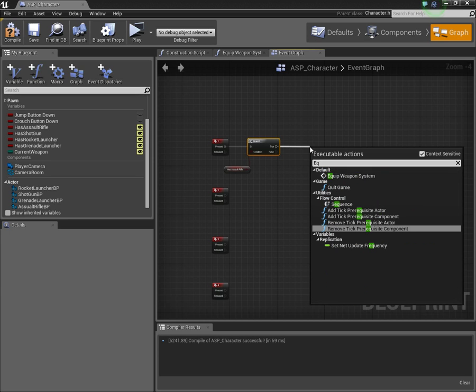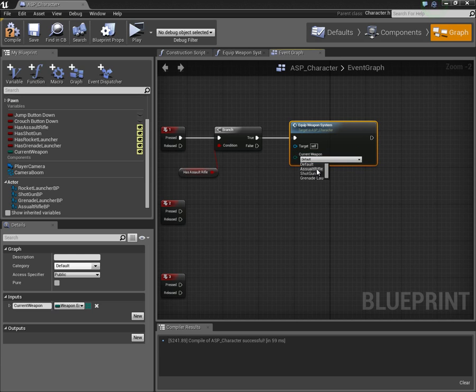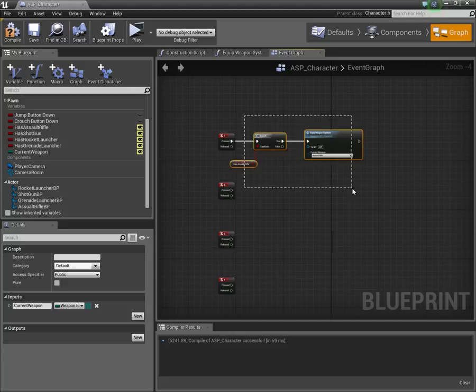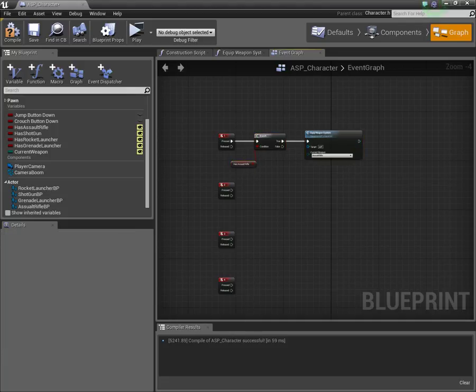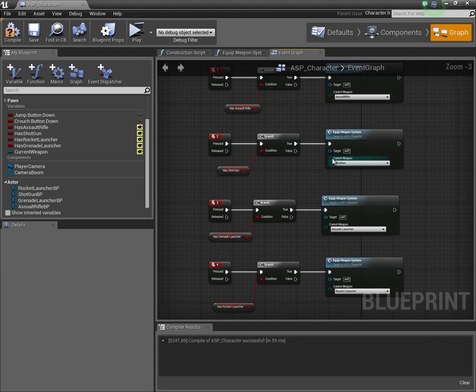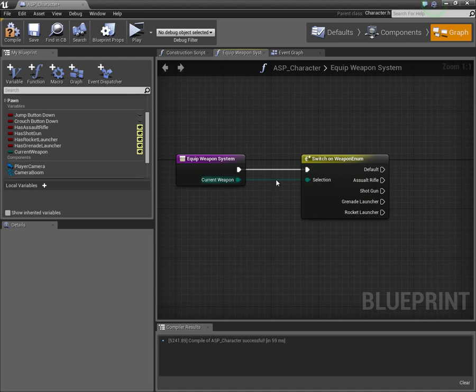So if we type equip weapon system in now and set this current weapon, I want this one to be assault rifle, and follow the same method for the others. I'm just going to skip the video ahead a second. Okay, so I've created an action event for our equip weapon system for each of these weapons and assigned the current weapon to shotgun. This current weapon here is forcing this switch on weapon system to fire off. So if we press 1, it's going to fire off the assault rifle, 2, shotgun, grenade launcher, and so on.